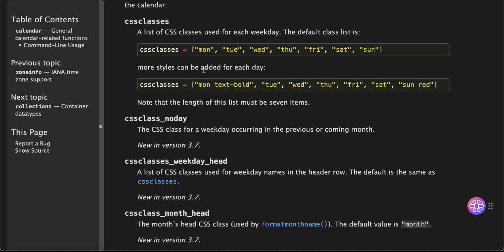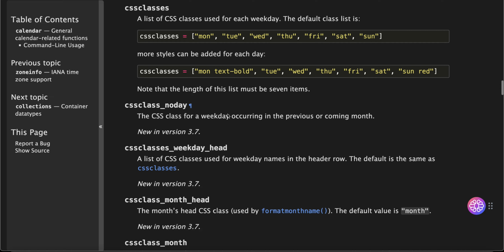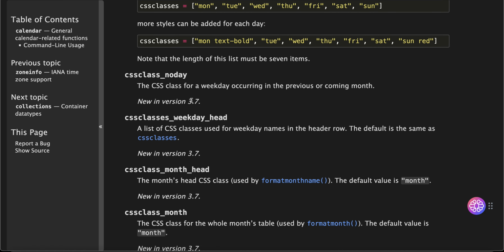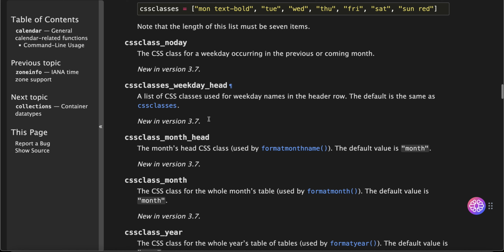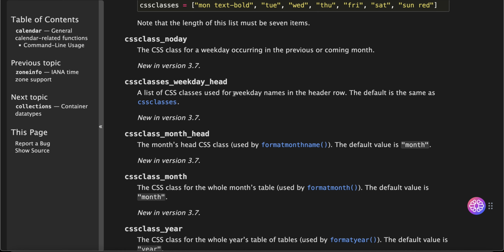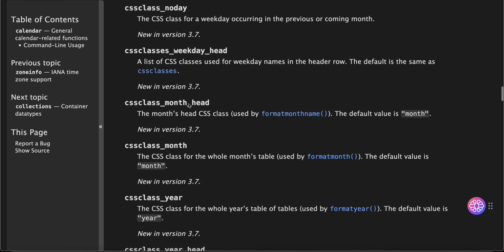More styles can be added for each day: cssclasses = ["mon text-bold", "tue", "wed", "thu", "fri", "sat", "sun red"]. Note that the length of this list must be 7 items. cssclassnoday: the CSS class for a weekday occurring in the previous or coming month. cssclasses_weekday_head: a list of CSS classes used for weekday names in the header row. The default is the same as cssclasses.